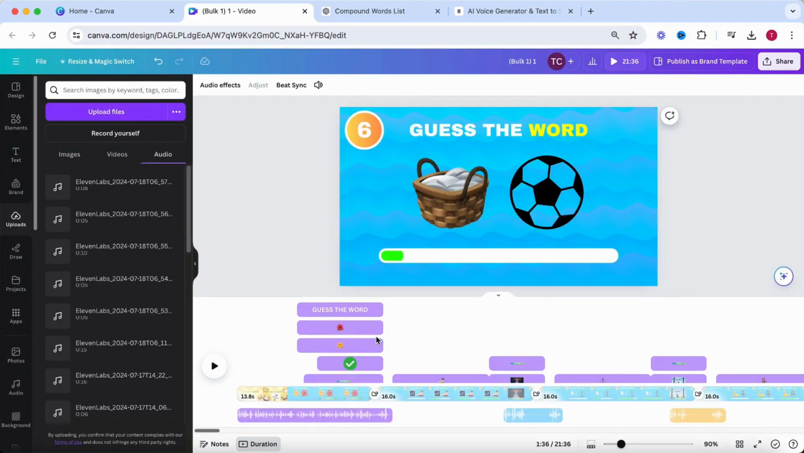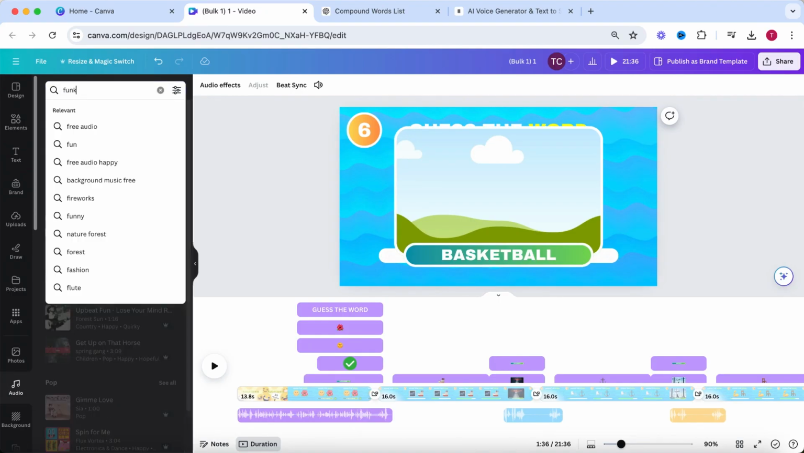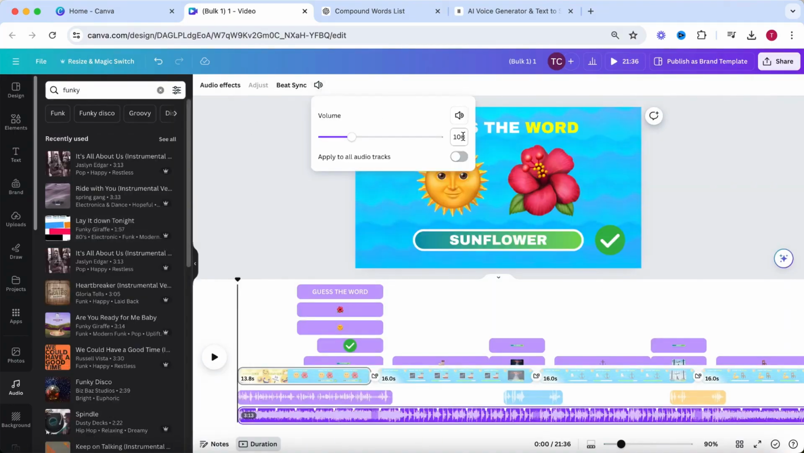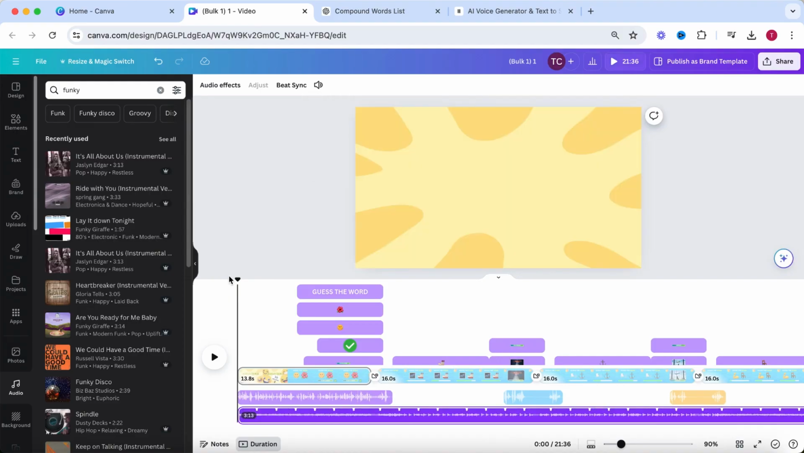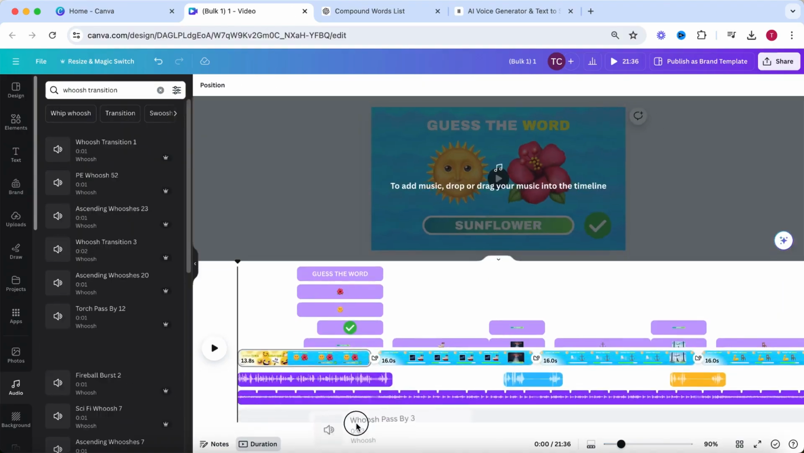For the last step, you want to add some background music and sound effects. Go to Audio on the left side of the screen and search for some background music you think fits best with the video. Maybe something funky. For the background music, I recommend you set the volume to 20. I'm also going to add some sound effects. For instance, a whoosh transition sound effect, which I will place in between every page.